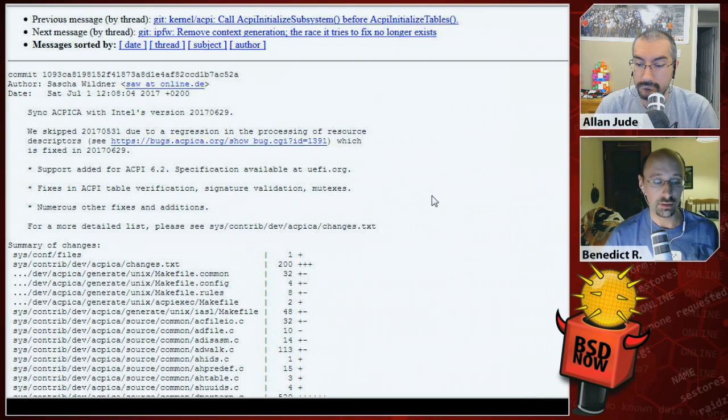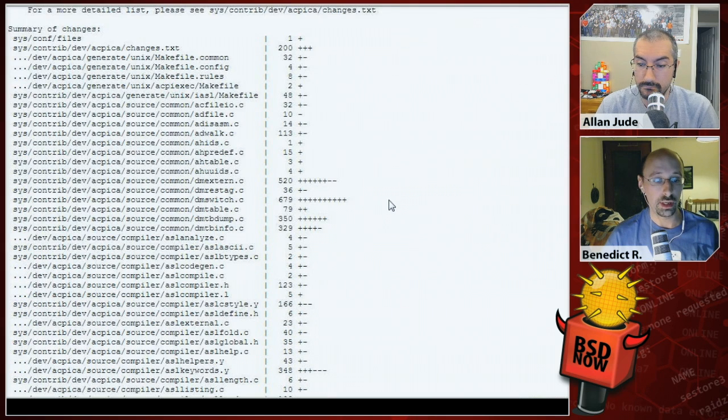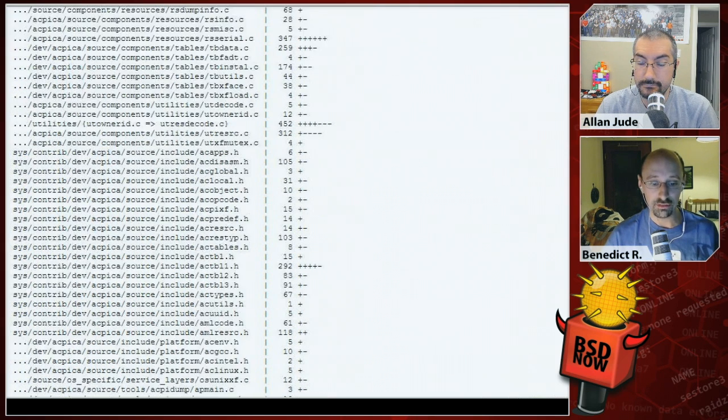Oh, good. I guess other BSD projects will also sync to that version now that it's available. Good stuff.